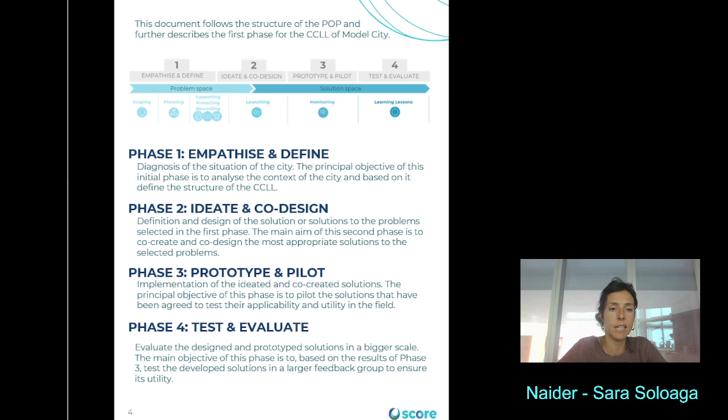Here we can see the four phases that define the POP. This is the structure that we will be following. The first one is empathize and define, the second one is ideate and co-design, the third one is prototype and pilot, and the last one is test and evaluate. Under the phases, various specific activities are defined and correspond to specific phases, for example scoping, planning, launching, and many more.